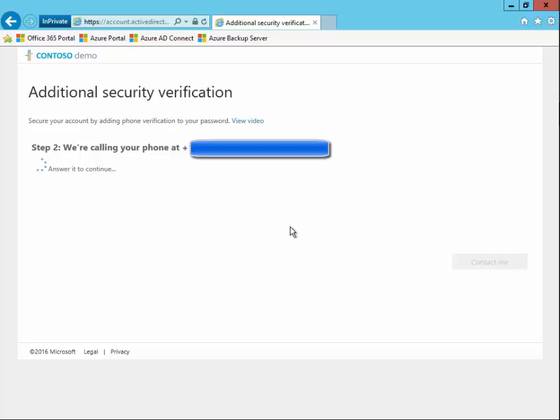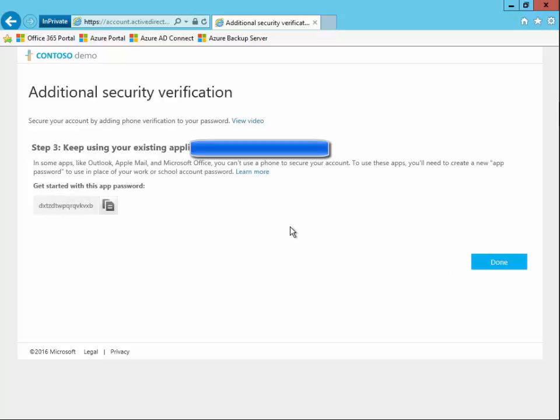I'm going to go ahead and answer it. You're never supposed to do this in a presentation, but I'm going to do it here. I'm going to answer, and I'm going to put it on speaker. Microsoft sign-in verification system. Please press the pound key to finish your verification. So I'm going to hit the pound key there on my phone, and then hopefully it gives me a nice thank you. I'm going to hang up the call, and now it's configured.